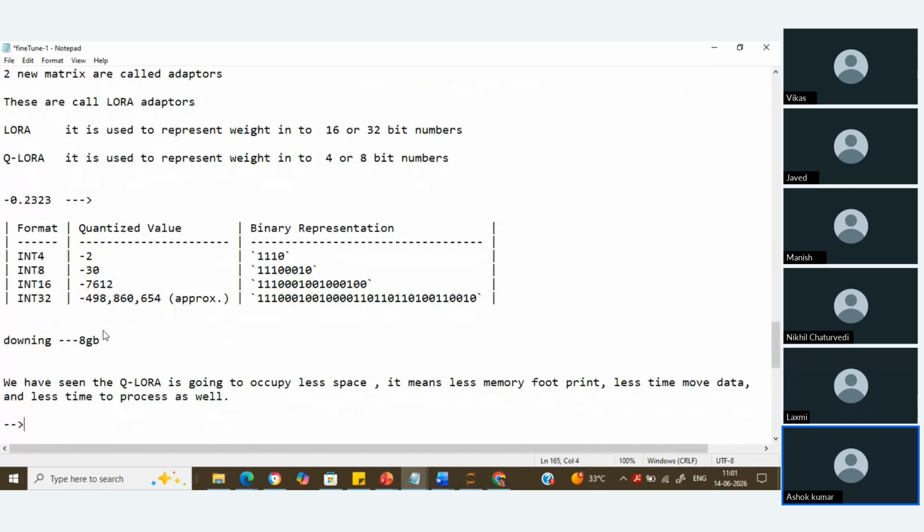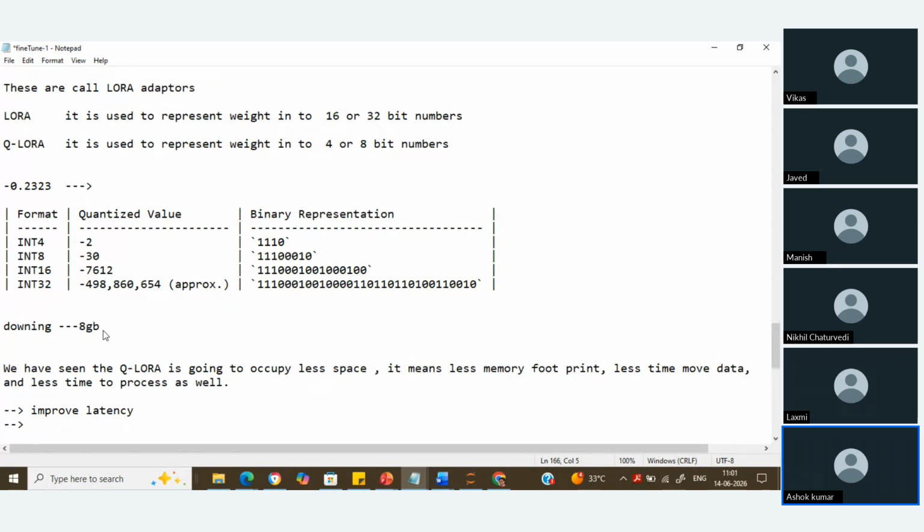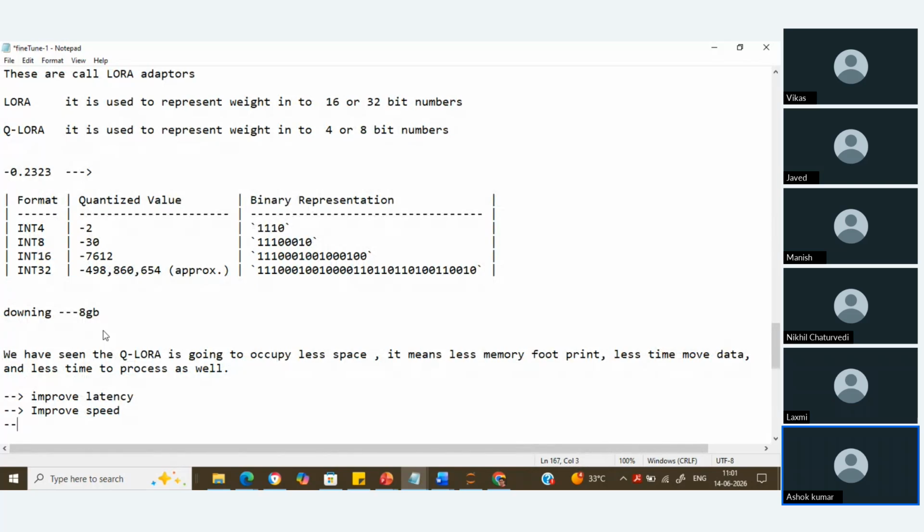So what it will do? Improve latency, improve speed, and reduce memory footprint. All of these are correlated and interlinked with each other. During the interview, it might be asked what the benefit of QLoRA is. So these are the benefits. Correct?